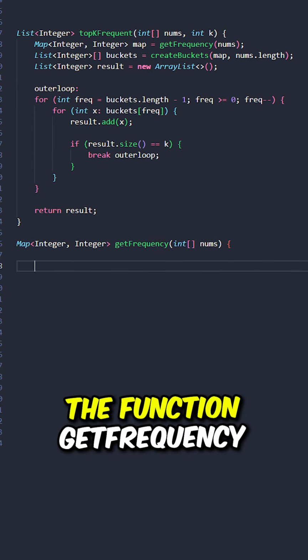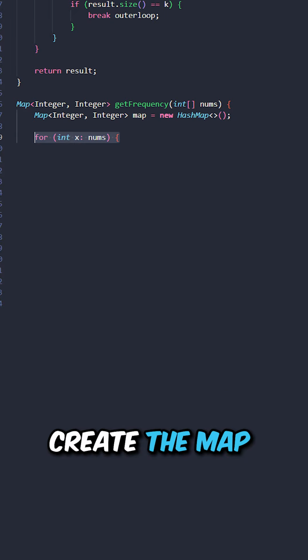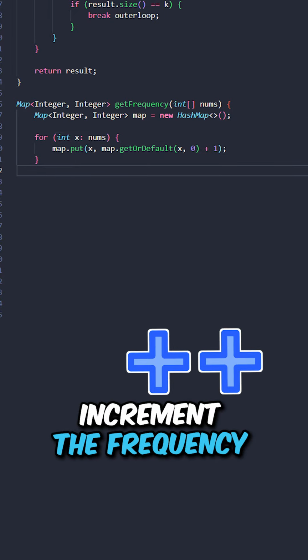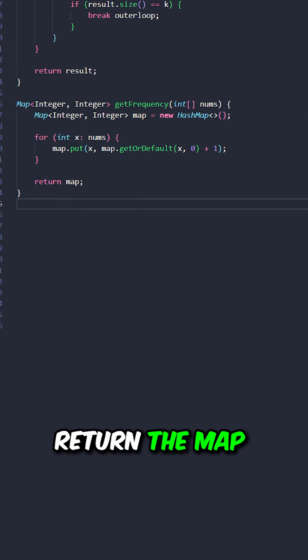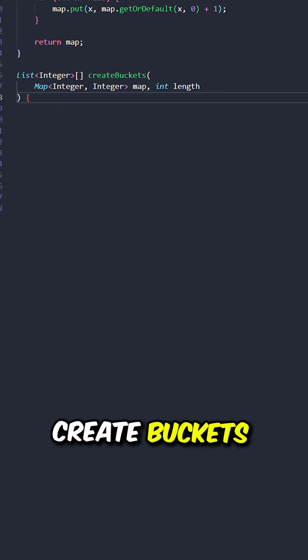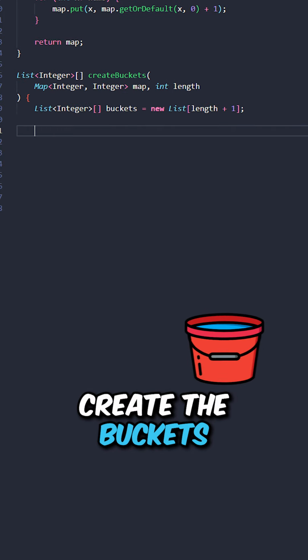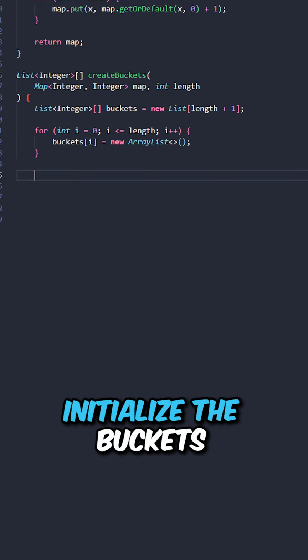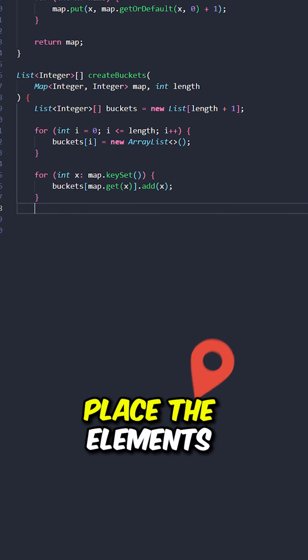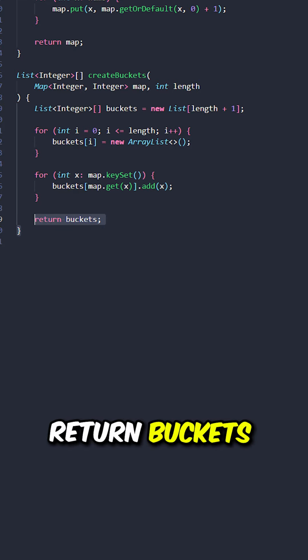Now let's implement the function getFrequency, taking an array, create the map, iterate through the elements, increment the frequency of the current elements, return the map. And lastly, implement the function createBuckets, taking the map and the length, create the buckets, iterate through the indices, initialize the buckets, iterate through the elements, place the elements into the bucket based on the frequency, return buckets.